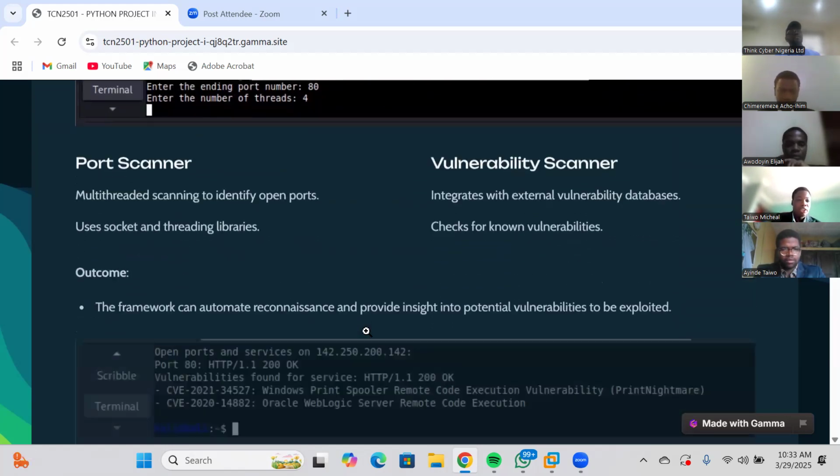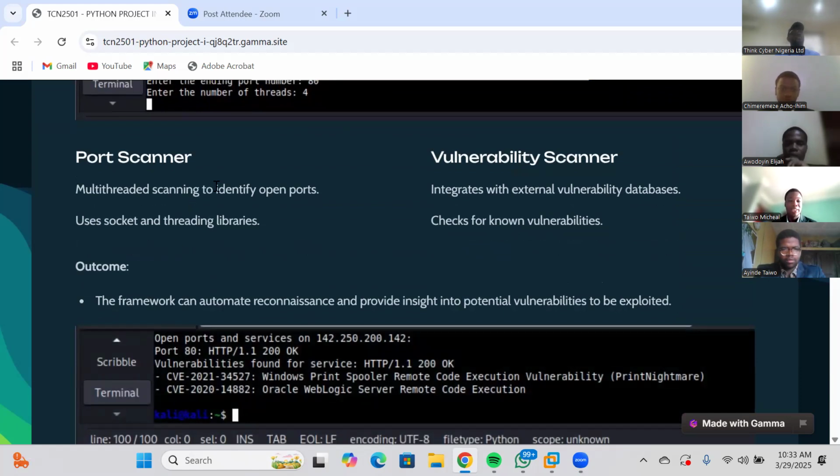So then the port scanner, multi-threaded scanning to identify open ports, uses socket and threading libraries. Then for the vulnerability scanner, integrates with external vulnerability databases, check for known vulnerabilities. So the outcome, the framework can automate reconnaissance and provide insights into potential vulnerabilities that can be exploited.